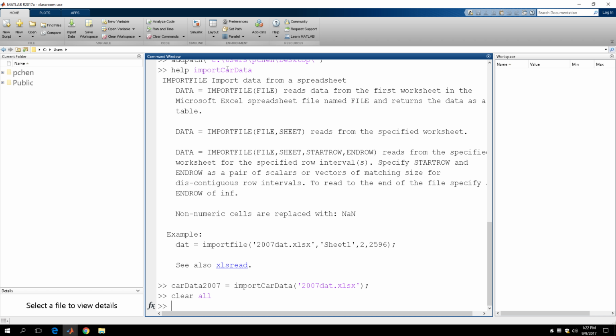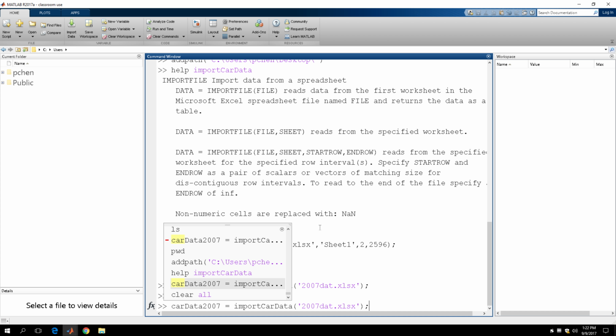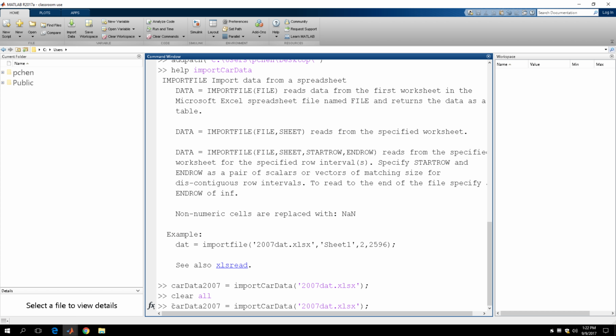And then it's going to have exactly the same effect as clicking on this particular button, right? So now, we have created a function. Now let's try to create a script.